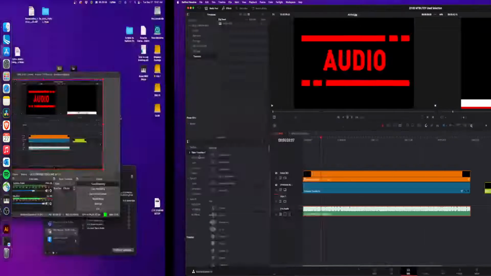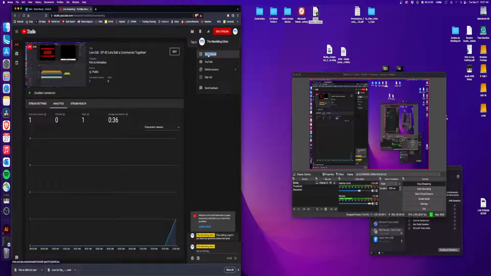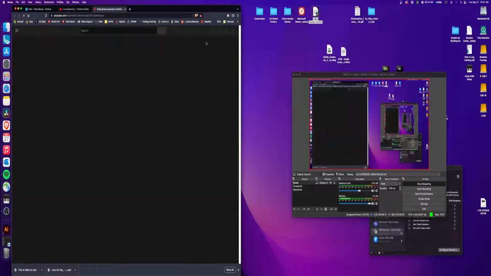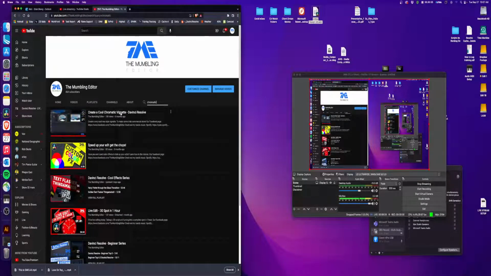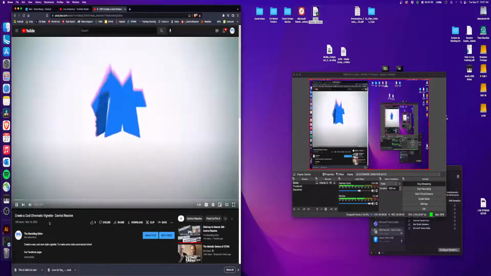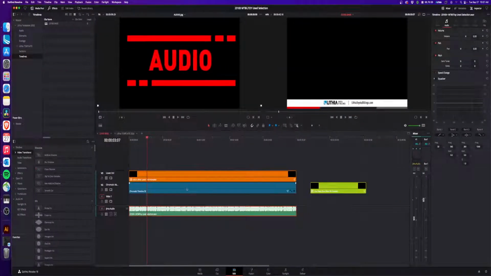Let's see here. Oh, we'll go here. And here, chromatic. Yeah, so it's this tutorial right here. If you guys want to see how to actually create that, it's this "create a cool chromatic vignette." That's the tutorial on how to build this right here.